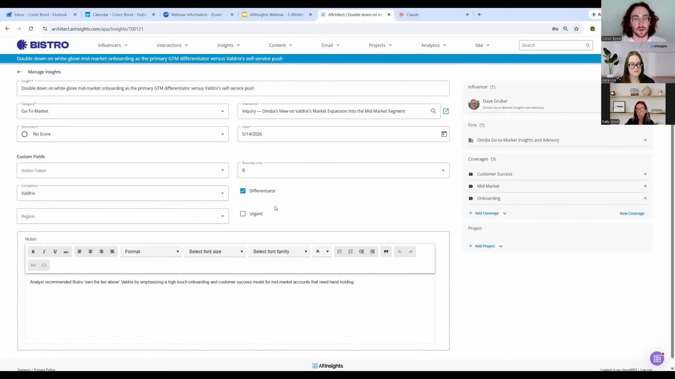So that's one example. Patty, credit to Patty for another great idea of a custom insight field. Many of you work for large vendors with multiple business lines, so you may want to be able to report on insights by business line. That's another great example of applying custom fields. So say we have 3 different business lines at Bistro. As I'm logging this insight, I can indicate which business line the insight is relevant to, right? Those are examples of drop-down fields.